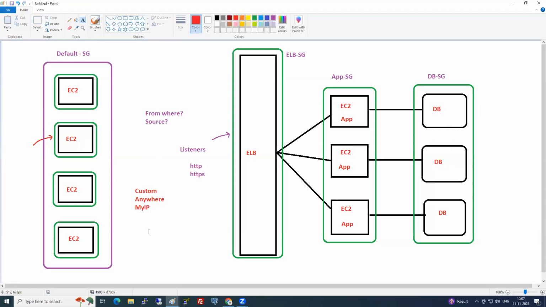Online. Say that. Custom, anywhere, my IP. So your load balancers should be accessed by whom? Let's say, for example, everyone can access my load balancer. That meaning which source I need to select? Anywhere. Anywhere meaning everyone in the world can access my load balancer. Load balancer is not my website. If I say custom, only a certain group, or a customized network, only those people can access it.